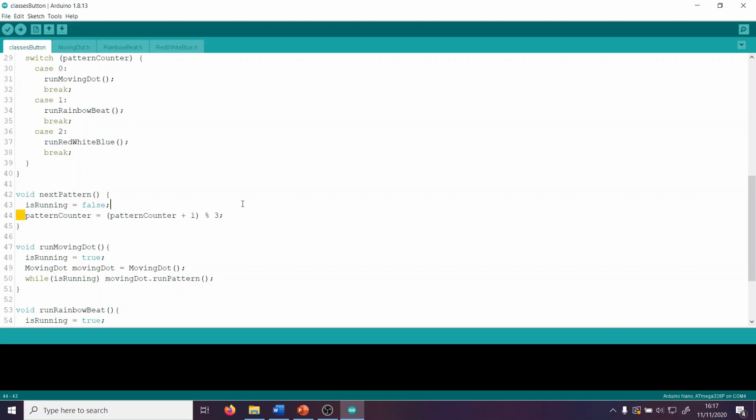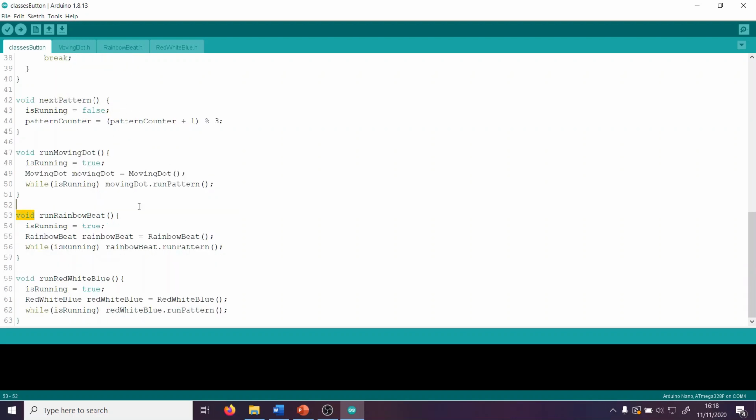We then increase our pattern counter by one, which in this case is then going to start calling runRainbowBeat. When we run runRainbowBeat, that's going to set isRunning back to true again. We're going to create an object of type RainbowBeat. And then because isRunning is now true, it's going to start running rainbowBeat.runPattern. Now, in this example, we're not actually getting much benefit from using classes, as each pattern only takes up a small amount of memory in the first place.